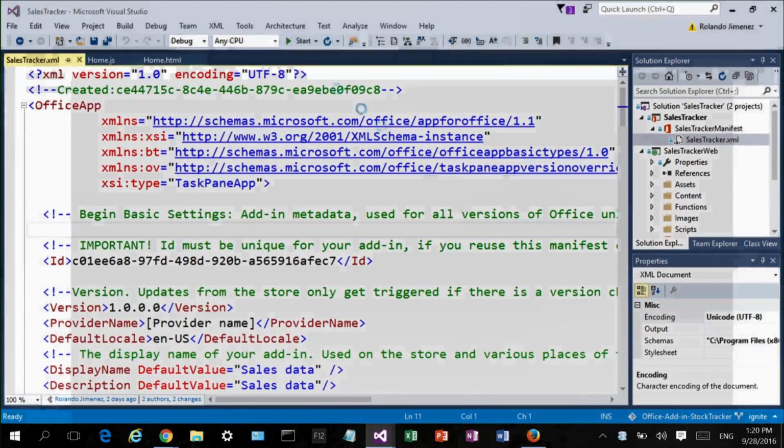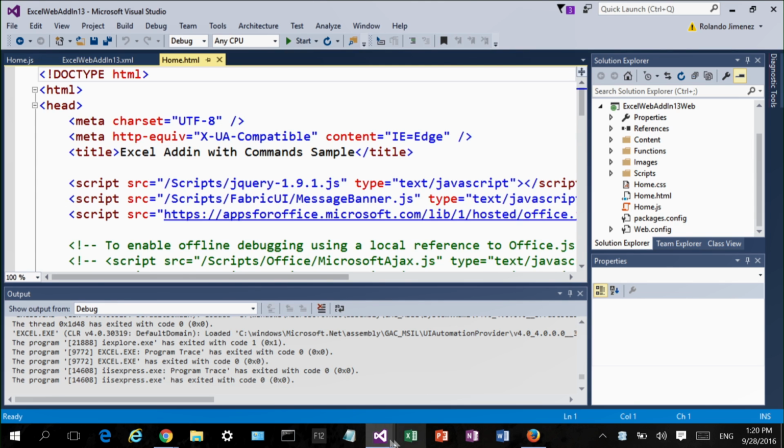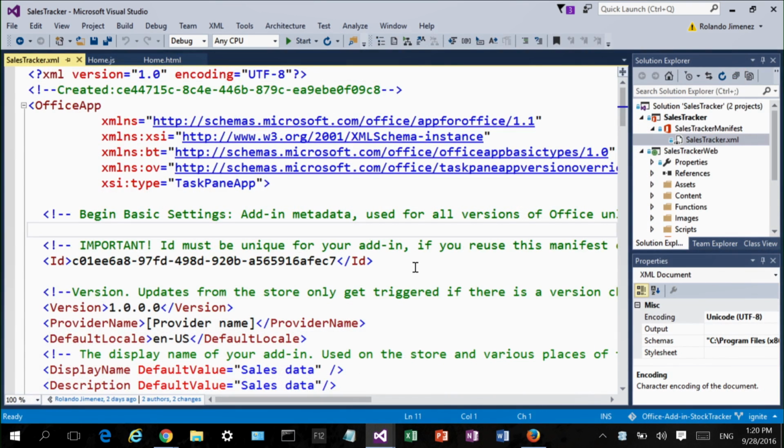Now, that shows you the experience of how you get started with an add-in. Now, I'm going to open a project that's already done, which is the same VSTO add-in that we saw that imports sales information into Excel. Let's take a look at that example as a web add-in.